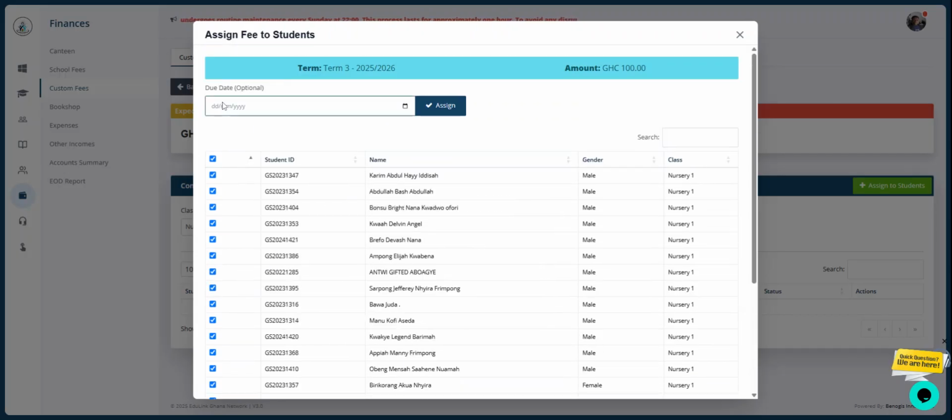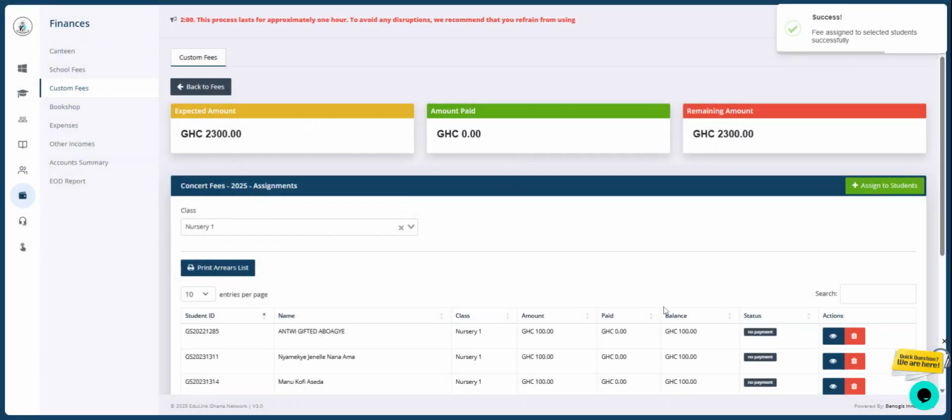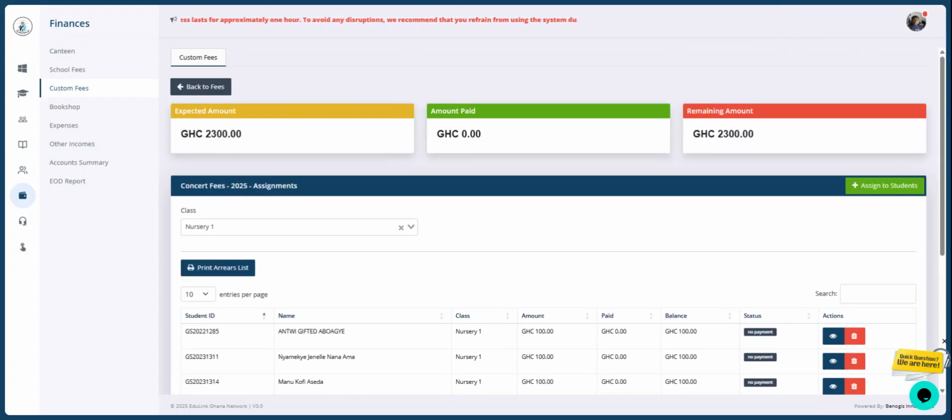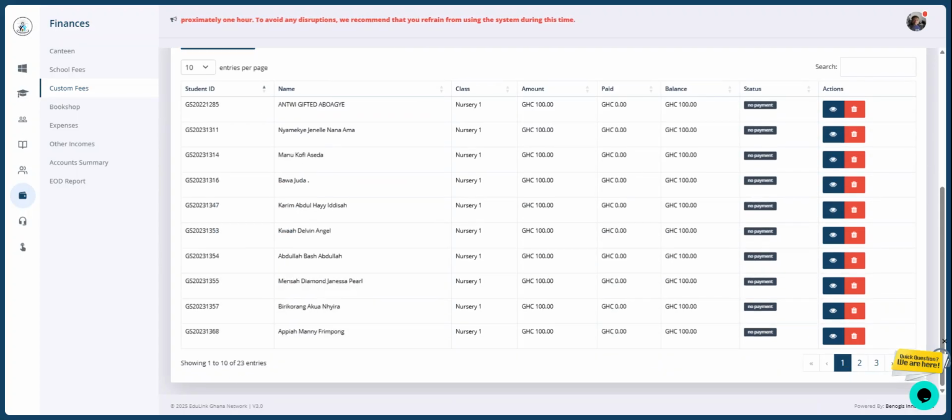And then if there is a due date for this collection, you can assign it. But you can see on top here, it tells you the amount. Since we have already created that bill, it means each student is expected to pay this amount. All right, we go ahead and we assign it. So now we'll see it has been assigned to all these students. And then you can see the expected amount here. The total students are 23.